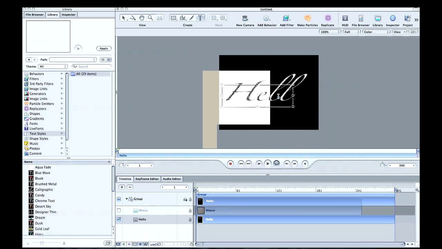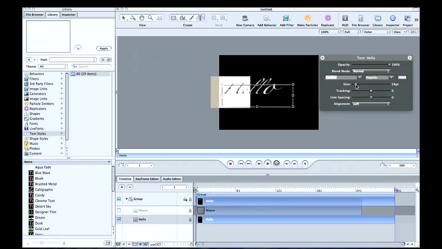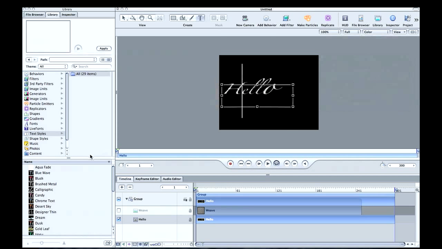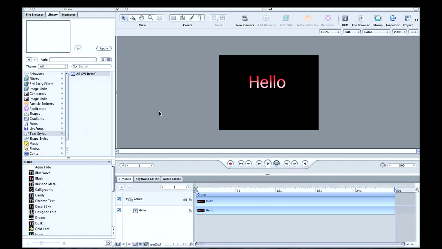If I need to change the font size here, I could use this inspector and change the font size. Now I can see the entire word hello. But in this case, again, that kind of calligraphy or fancier writing is more difficult to read than the sans serif font.